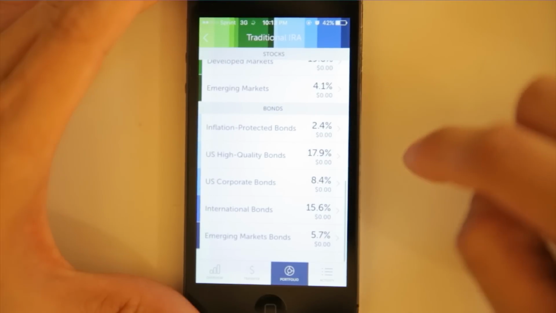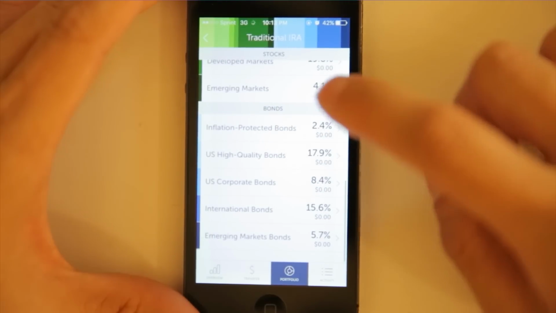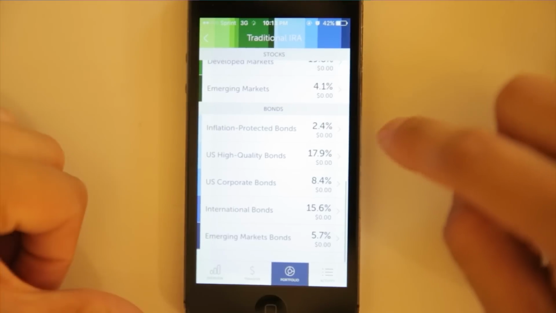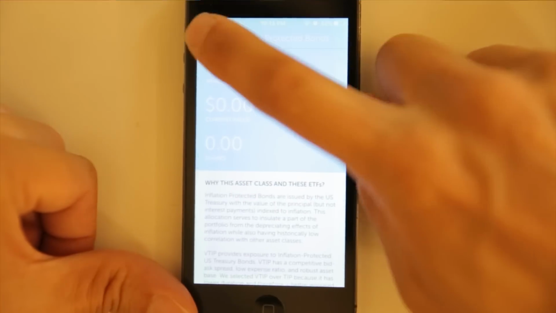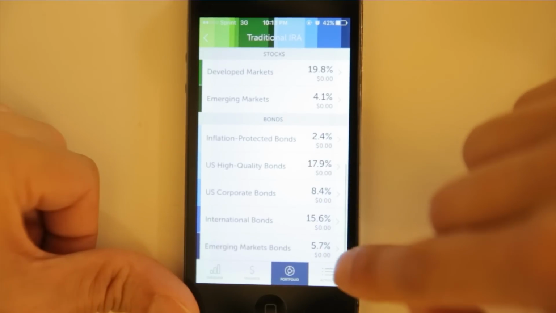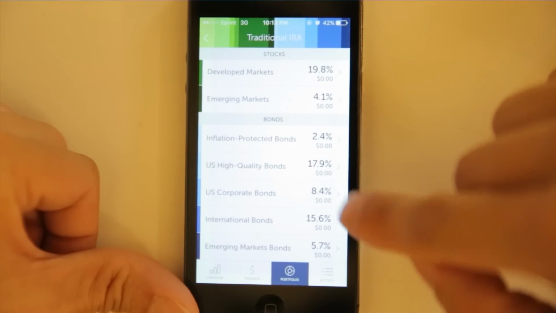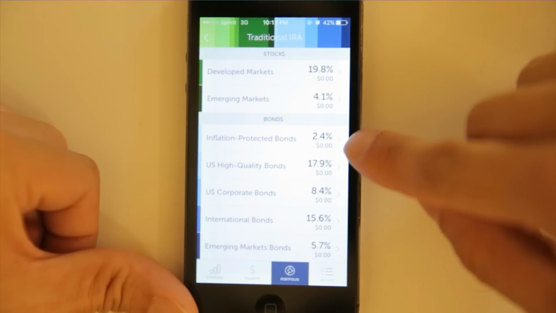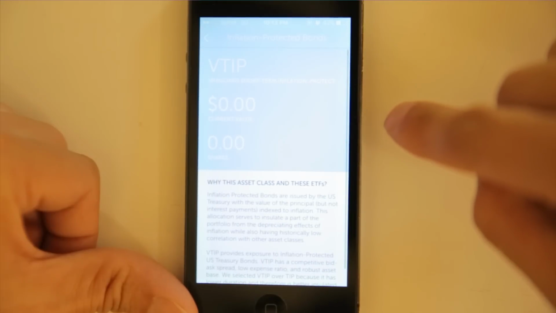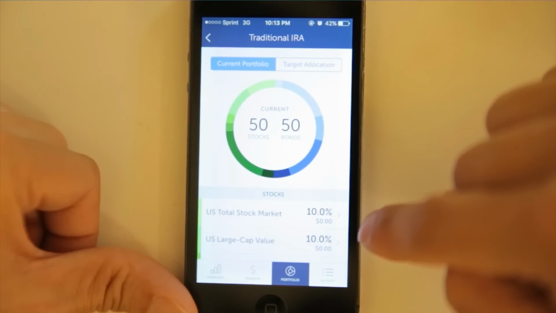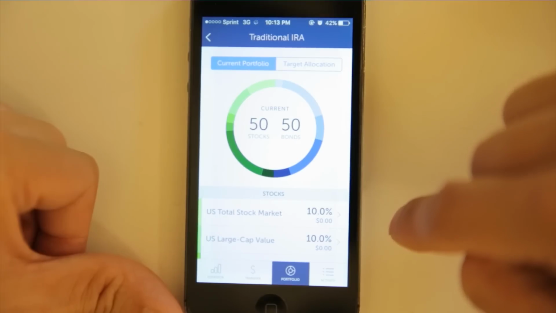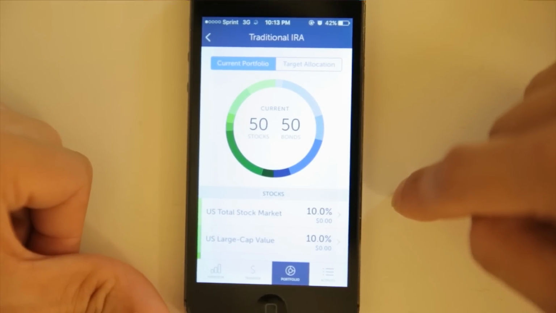Inflation protected bonds. Now this is something that wasn't in there when we had 90% stocks. High quality bonds, corporate bonds was there, international bonds was there, emerging bonds was there. So it does seem like these ETF funds change as you change your aggressiveness, where you are in terms of where your investment goals are at the moment.